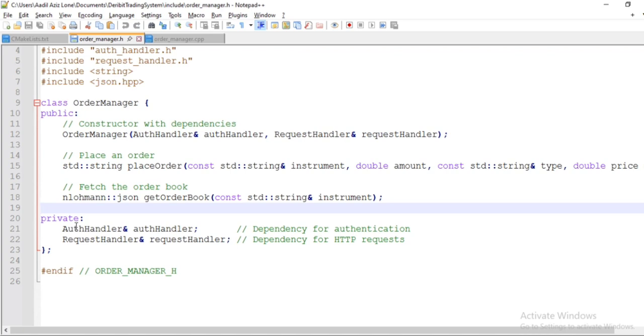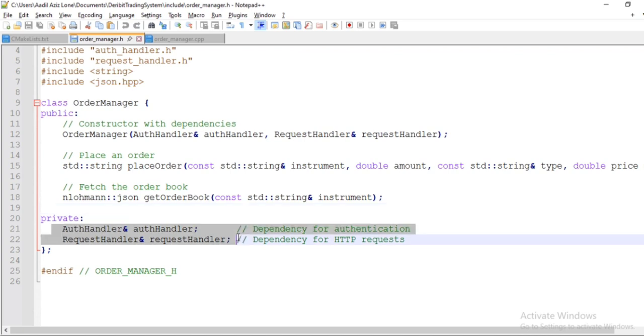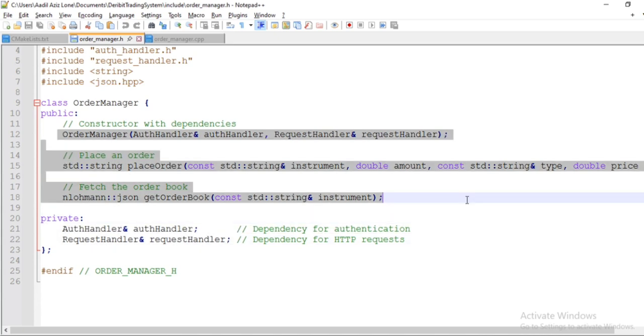We also have some private data members, and these are used to hold references to instances of auth handler and request handler, since this order manager relies on these components to authenticate itself and to make HTTP requests. Now let's take a look at the implementation of these methods.